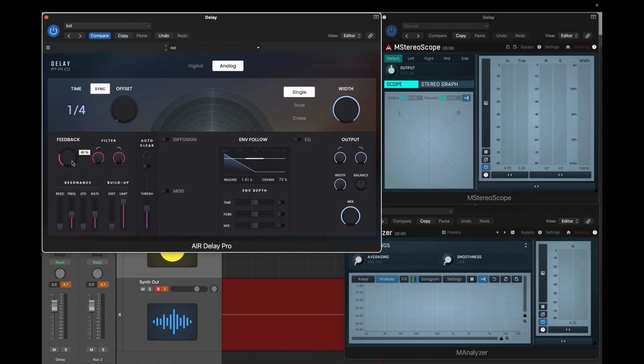So we've already been playing with this a lot, but what's really kind of unusual about this one is that this feedback control goes way up, right? We can turn the feedback up over 100%. It goes all the way to 150. So above 100%, not only are we sending the entire dry signal into the feedback network, but we're actually amplifying it as we go in.